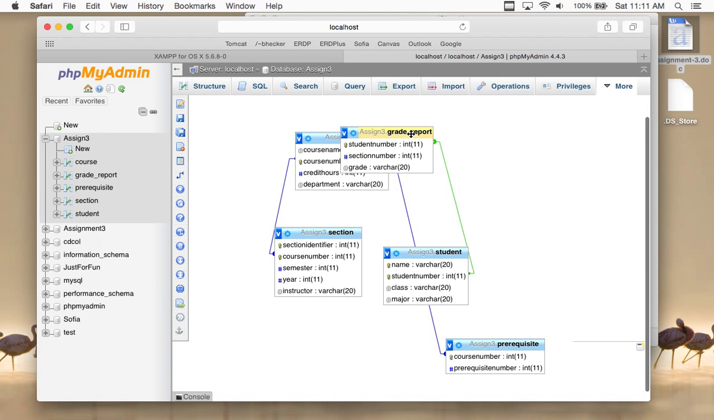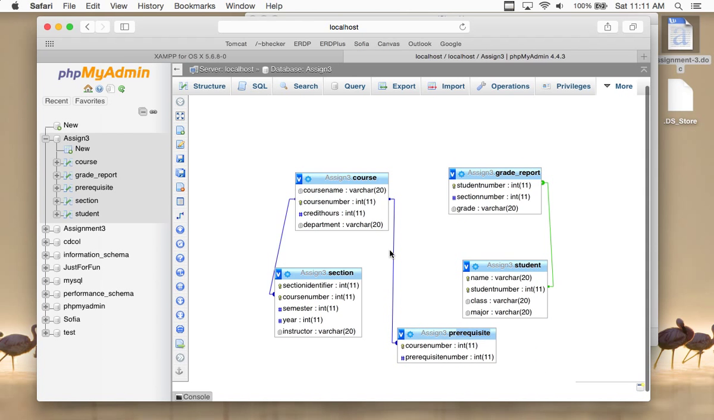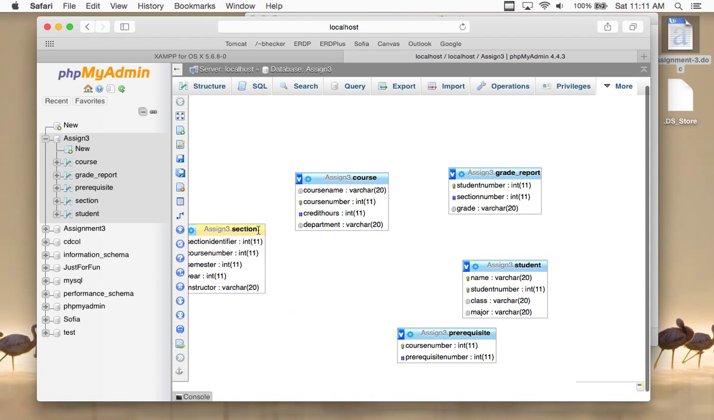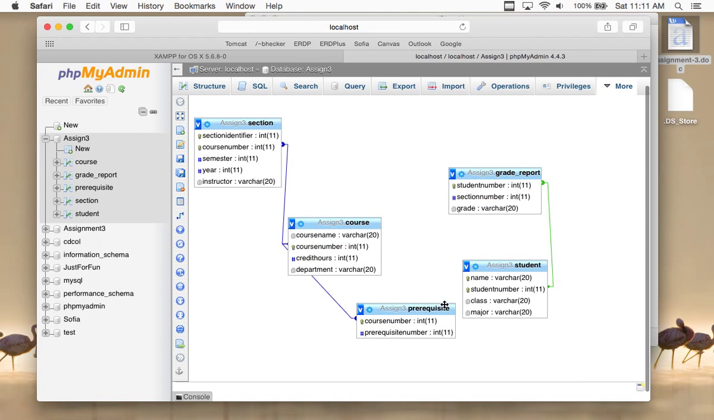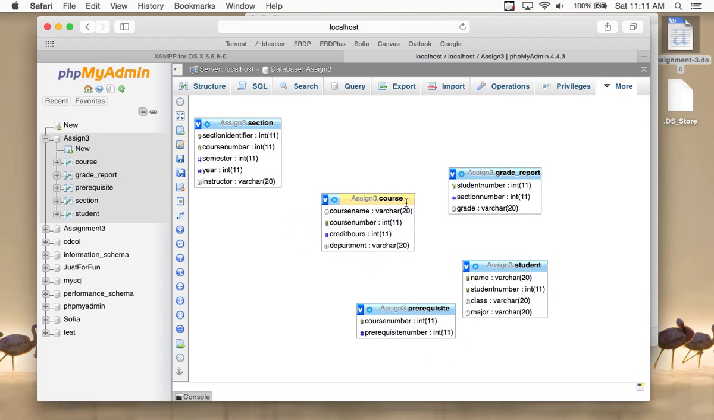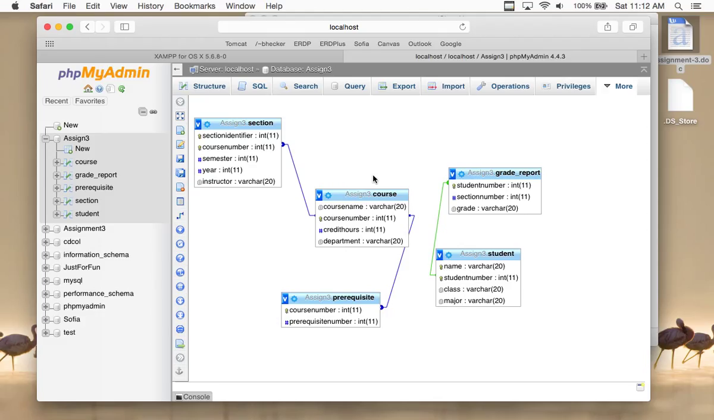So now I have grade reports, student, prerequisite with a course. So I've got a section with a course. And actually I'm just going to take a visual look here and see if there's anything else I need to link up. Course name, prerequisite number, students. Students have student number, student name, class, senior. No, I think I've done most of the referential integrity I could possibly do on this.